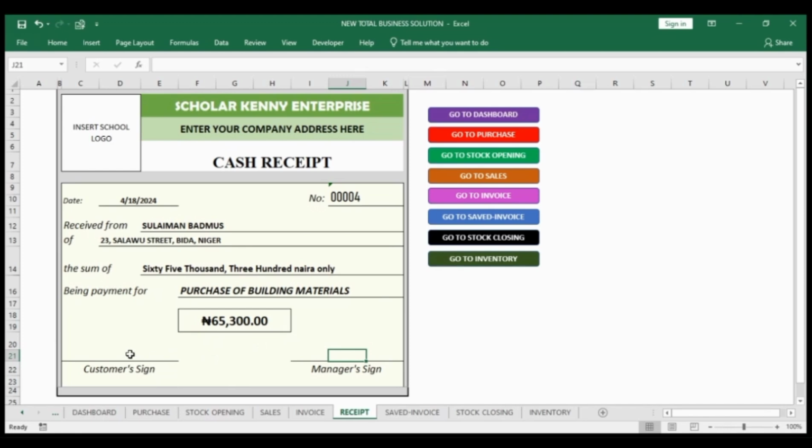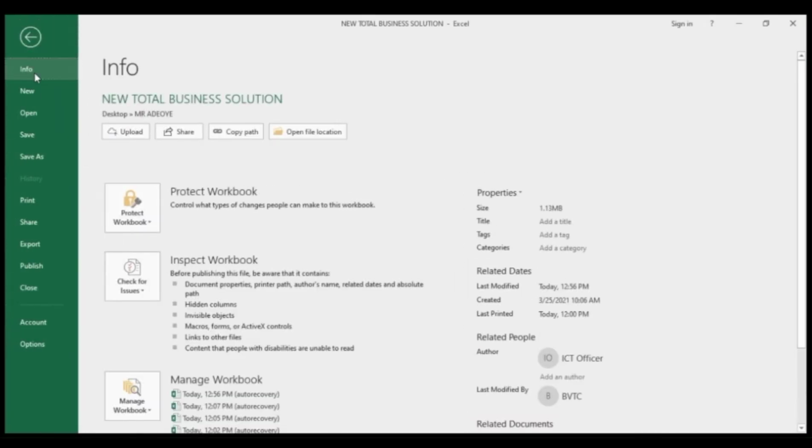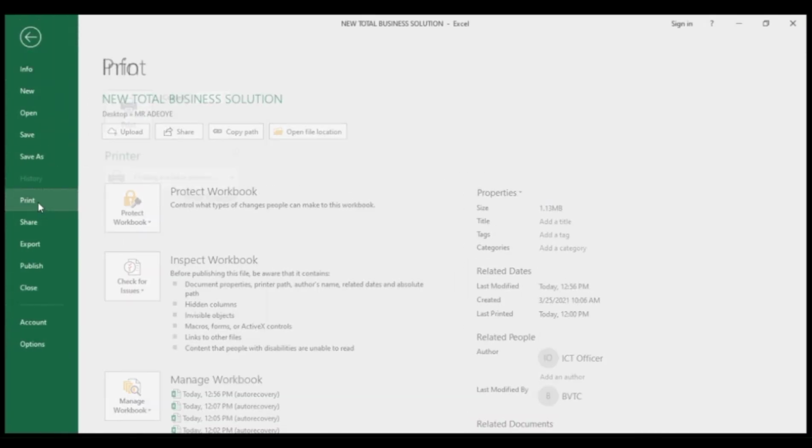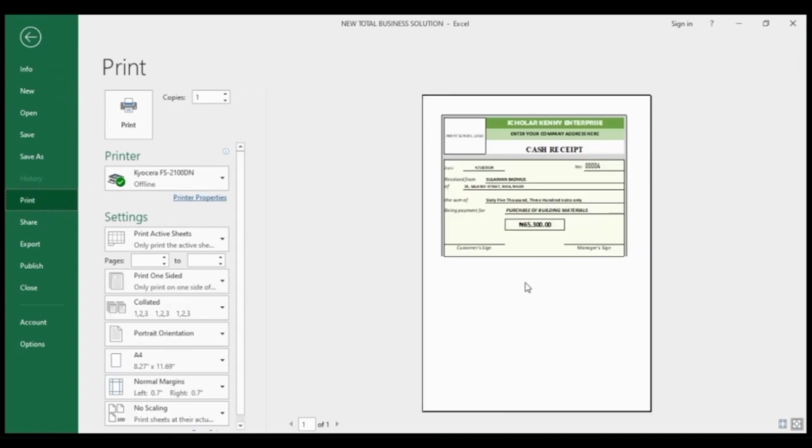Then you can either print it out. Okay, go to file if you want to print the receipt. You click print, then it will show here. Then you can print here. Once you click this print, it will show here. Okay, let's go back here. If you're not printing it, you can as well save it. If you click save as, you can save the receipt and forward it to the customer's WhatsApp or email, depending on what the customer's preference is.